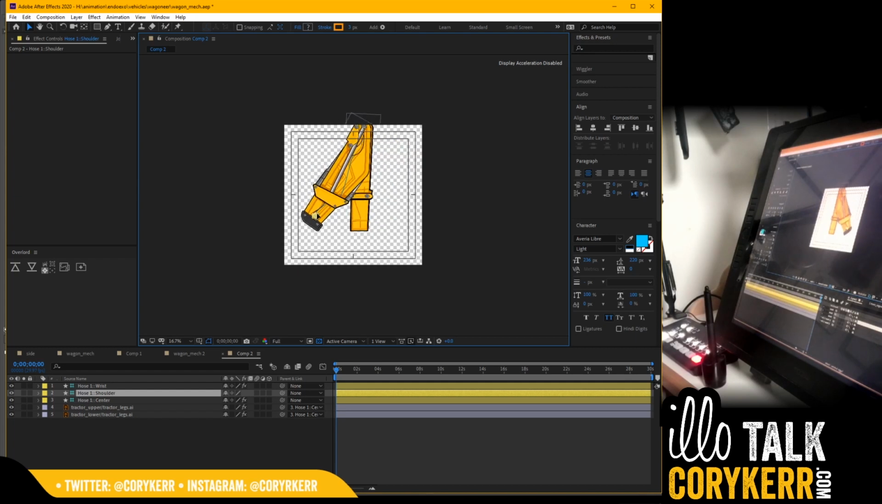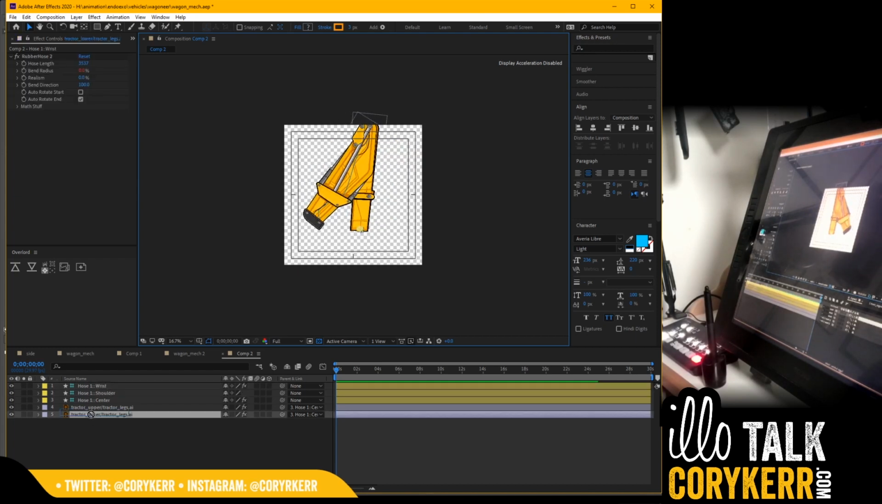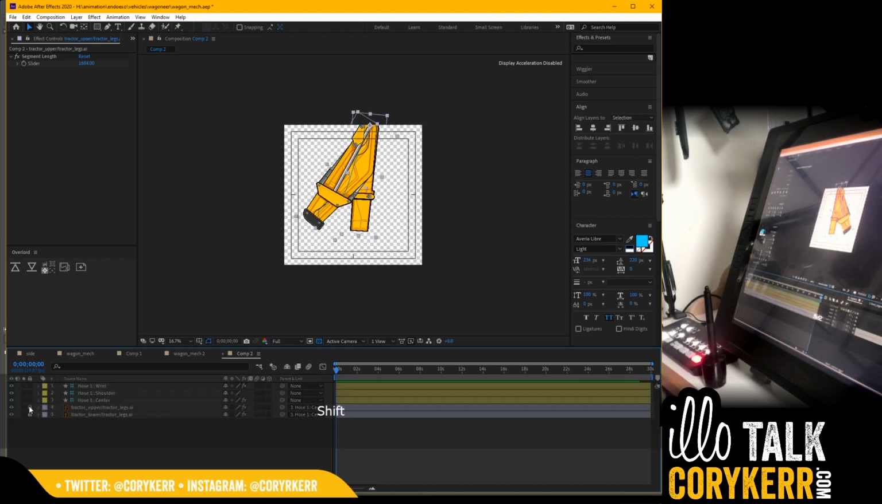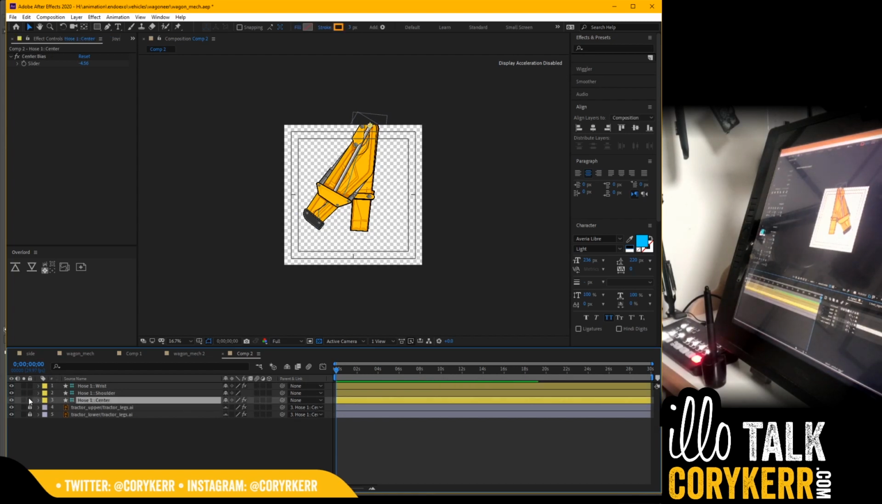Now I've got a couple settings that I like on these controllers. The first thing that I like to do is I no longer need these to be editable, and so I can lock those. You might even want to hide them if you want. I typically don't touch the center, so I'm going to lock and hide that as well.